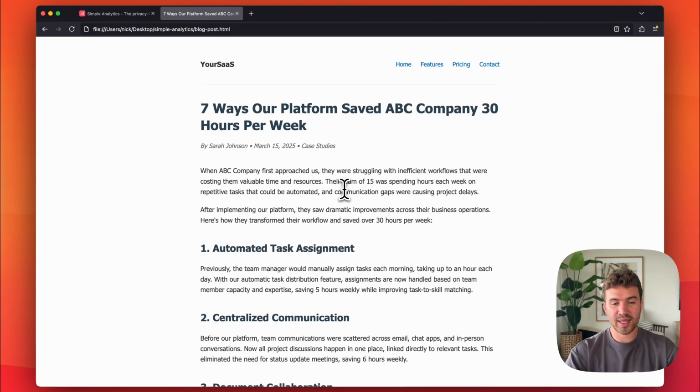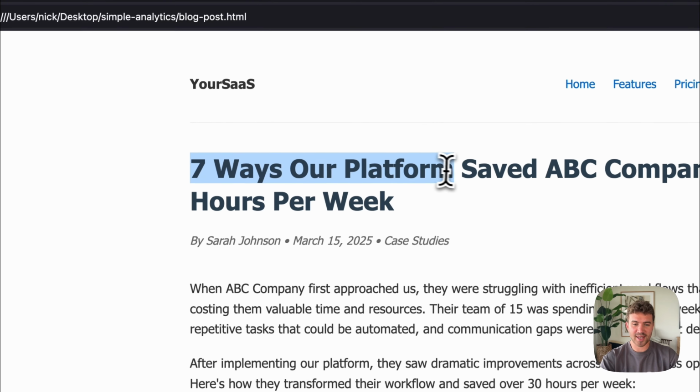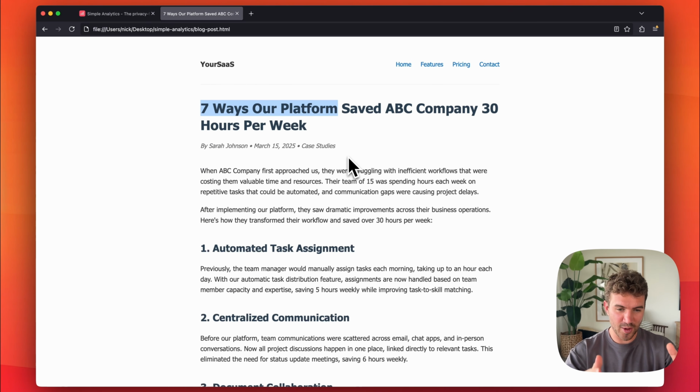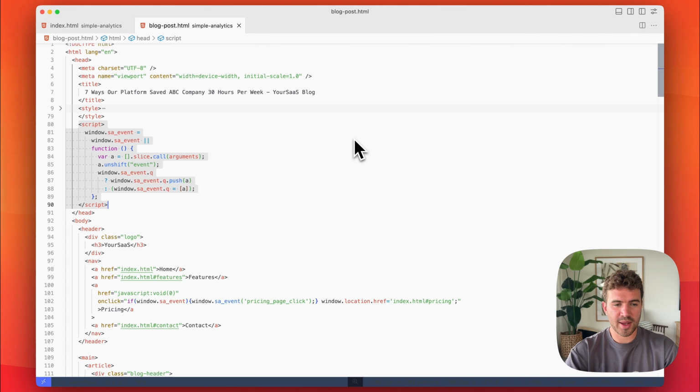Now back on the blog post, when the user clicks on this and reads it, that sends an analytic event that says that they've read this, 7 ways our platform, and so on. We can now see that we have one visitor reading this. But let's say we want to understand how far they're actually getting through this. To do that, let's go back over to our code now.